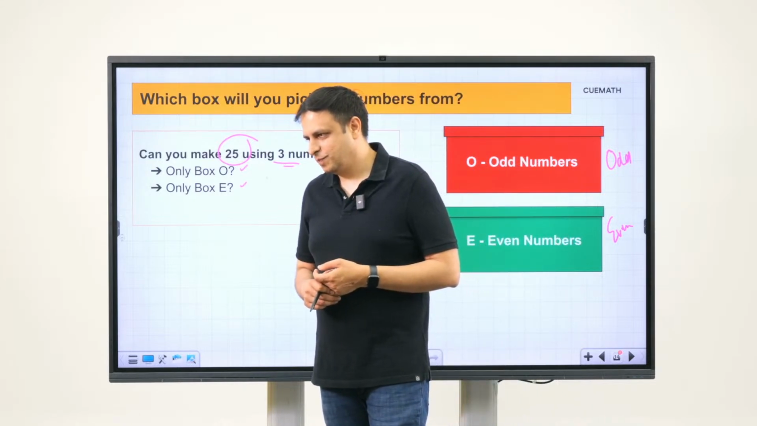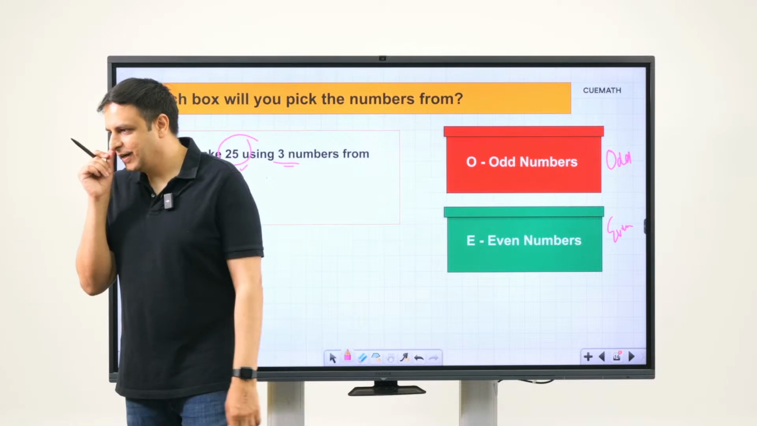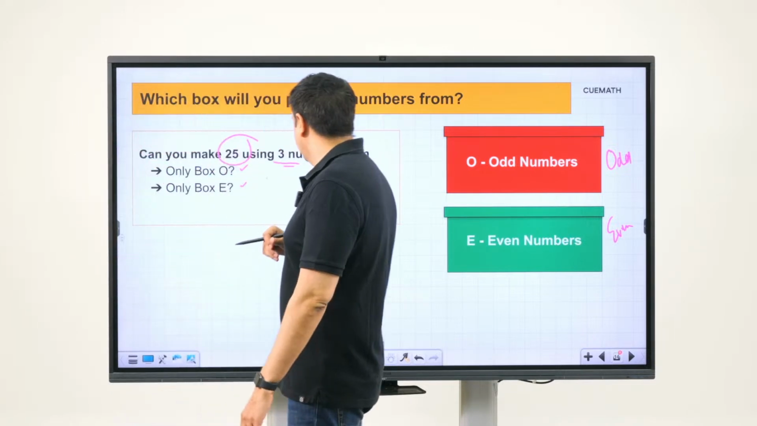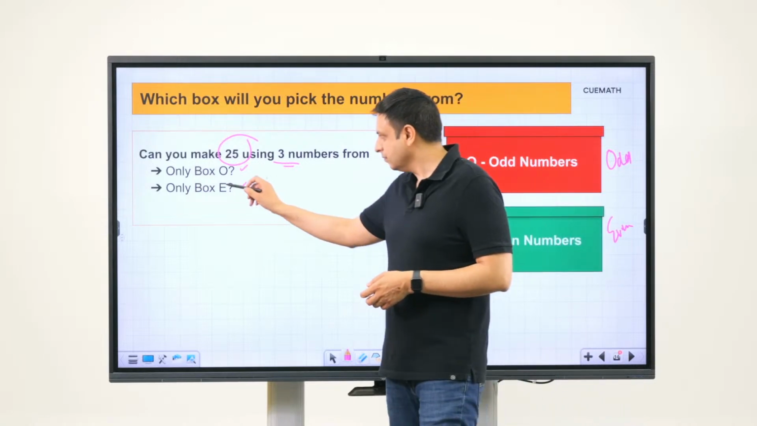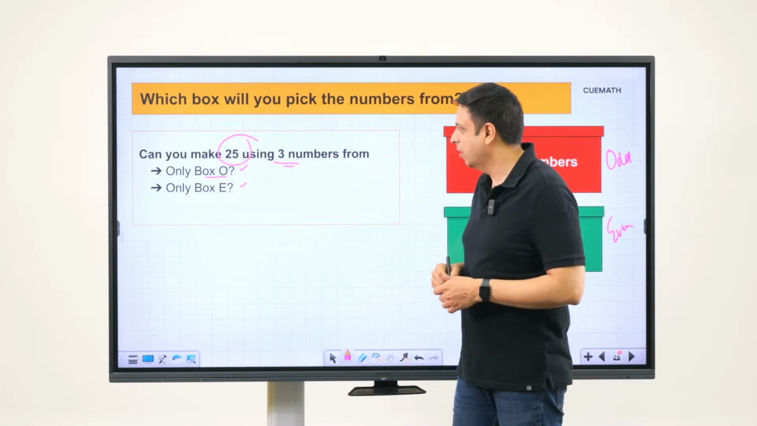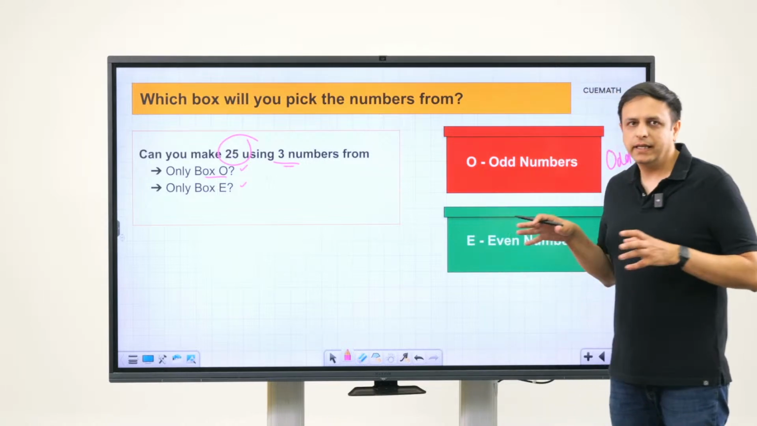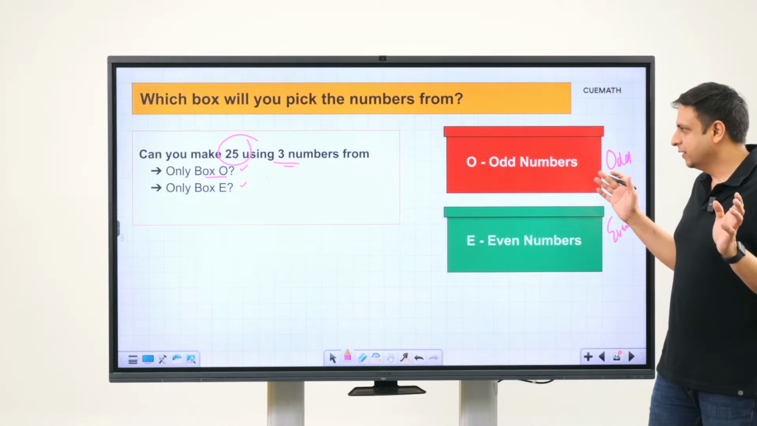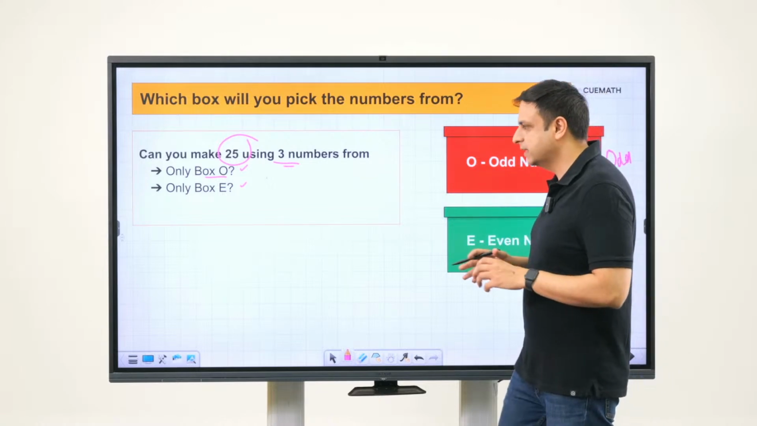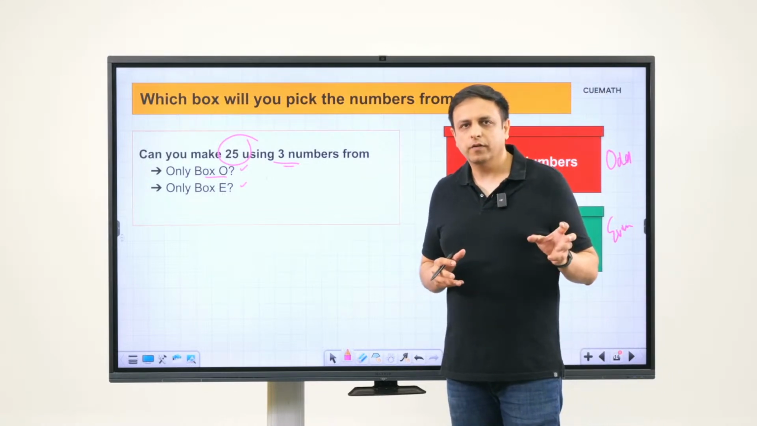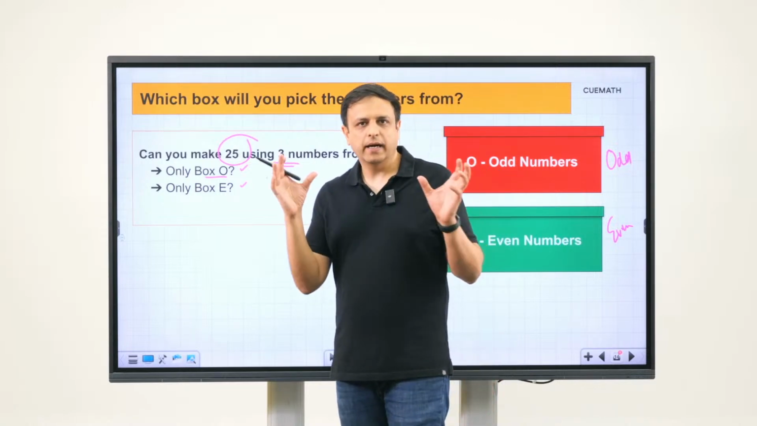Okay, many responses coming in, all of you saying odd box, so that is great. Yeah, the answer is indeed to pick numbers from the odd box, because if you pick 3 numbers from the even box, they will add up to an even number, and this is where our visual model for parity comes in. So, I want you to imagine now, let us say combining 2 even numbers.